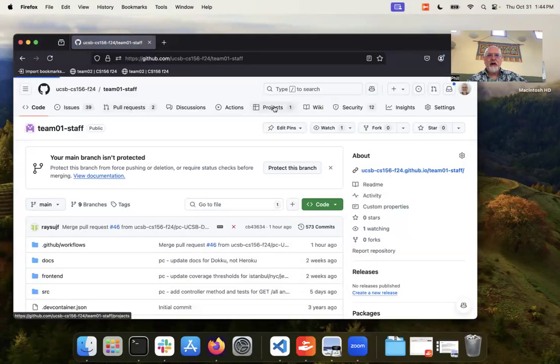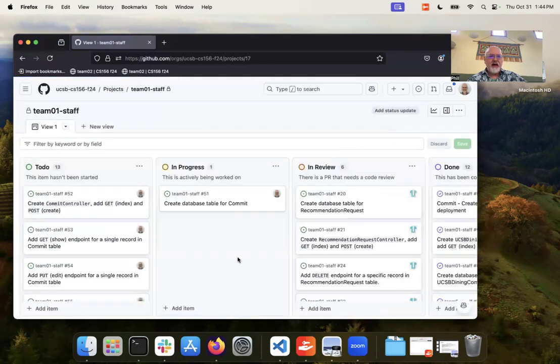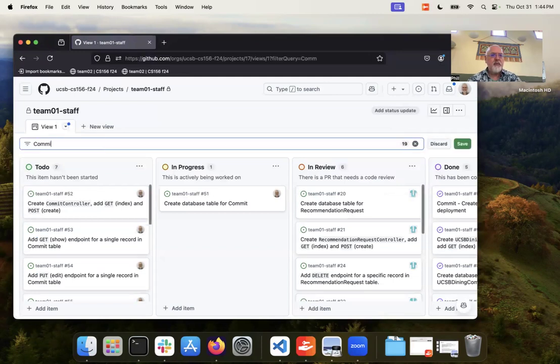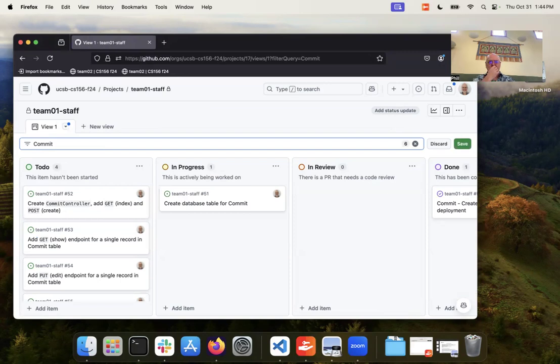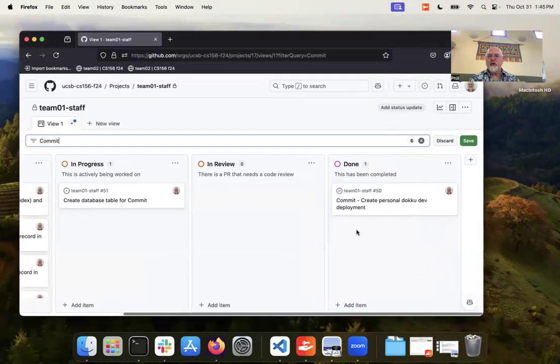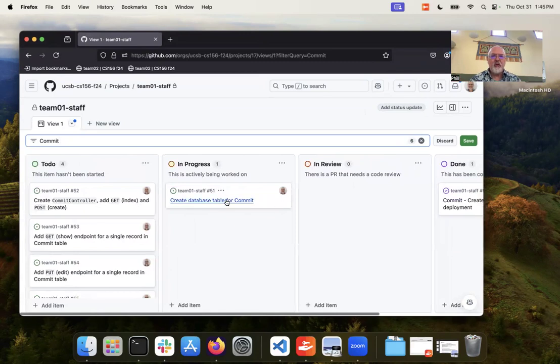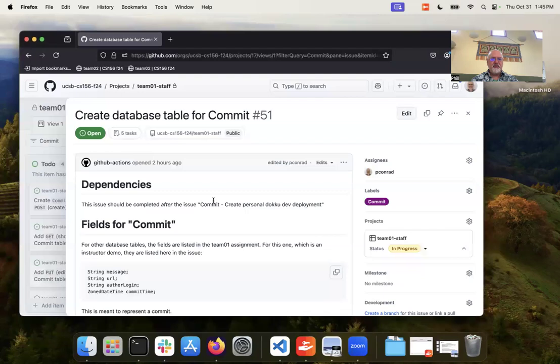And if we look at our Kanban board, we'll see that if I type in commit, which is the name of my database, because this is a database for GitHub commits, one row per commit. I've already done the create personal Dokku deployment that we did in the last video. And now we're going to create the database table for commit. So I'm going to open this up.